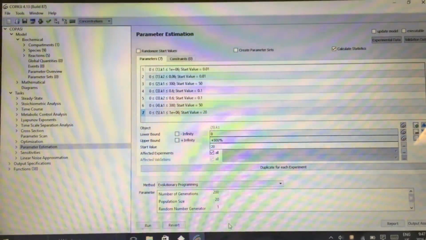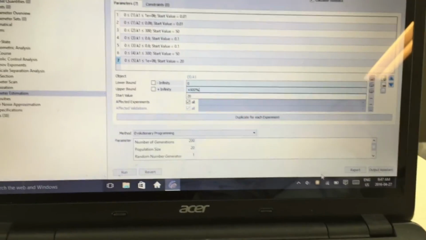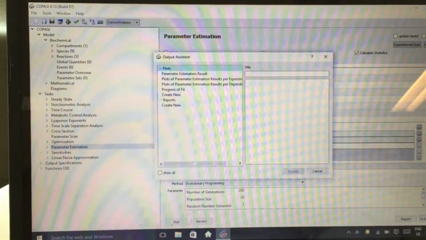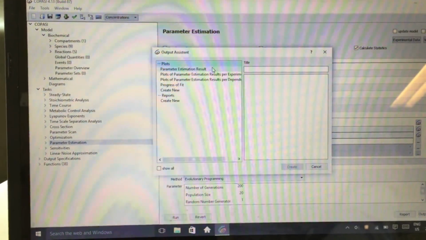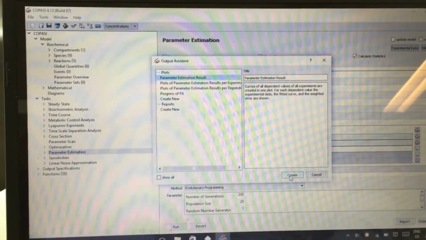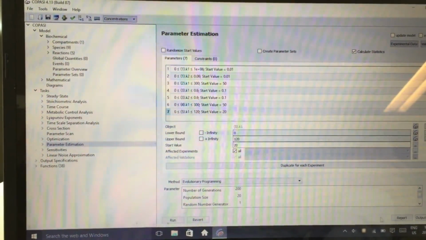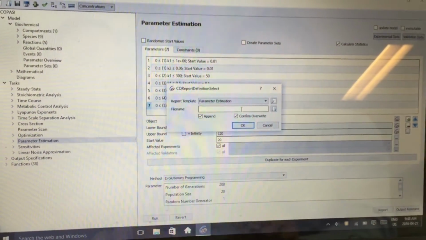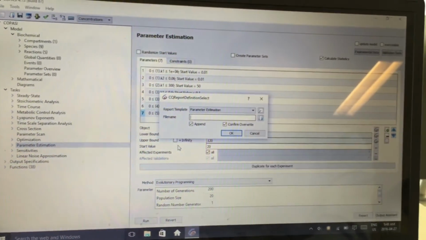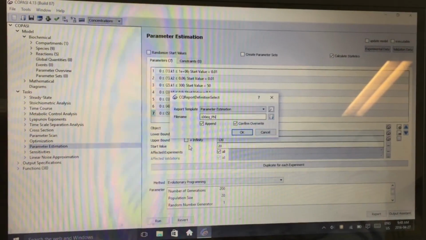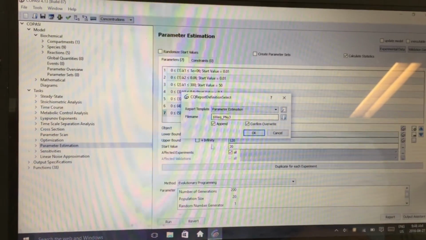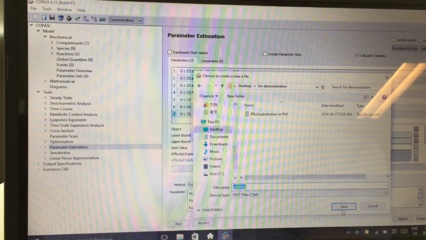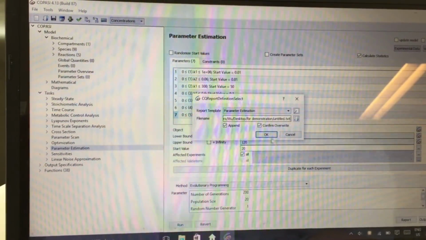Now you need to set up the output. It is quite tricky because we will not output directly. You need to click on the output assistant, choose the parameter estimation result, then create. Also, we're going to create a report so you can check it out later, and just name it, maybe just 100 equivalent in 3. And I'll save it onto the file I just made here. And save. And click on OK.